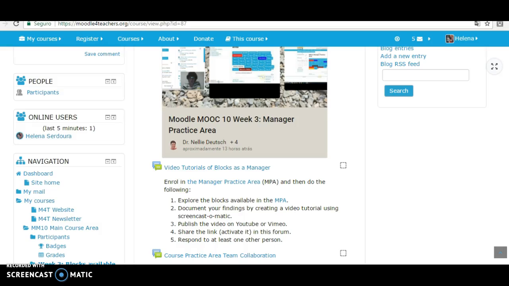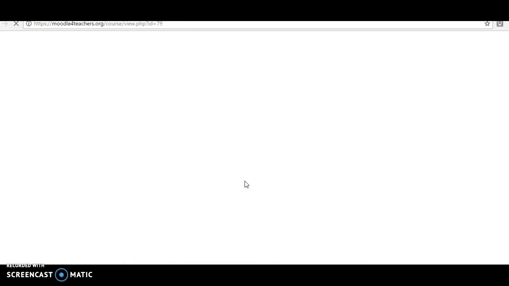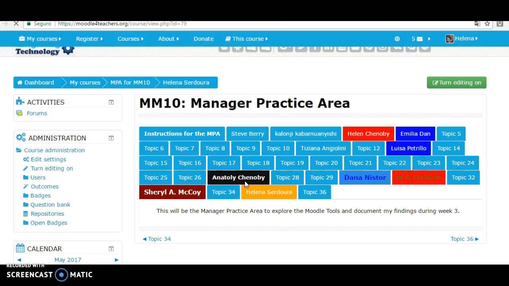Welcome to Moodle MOOC 10 tutorial 11, where we'll be exploring the manager practice area. To start with, we need to enroll in the manager practice area, and only then can we explore all the blocks available in the MPA. So I have enrolled already at the MPA, and I will show you how.